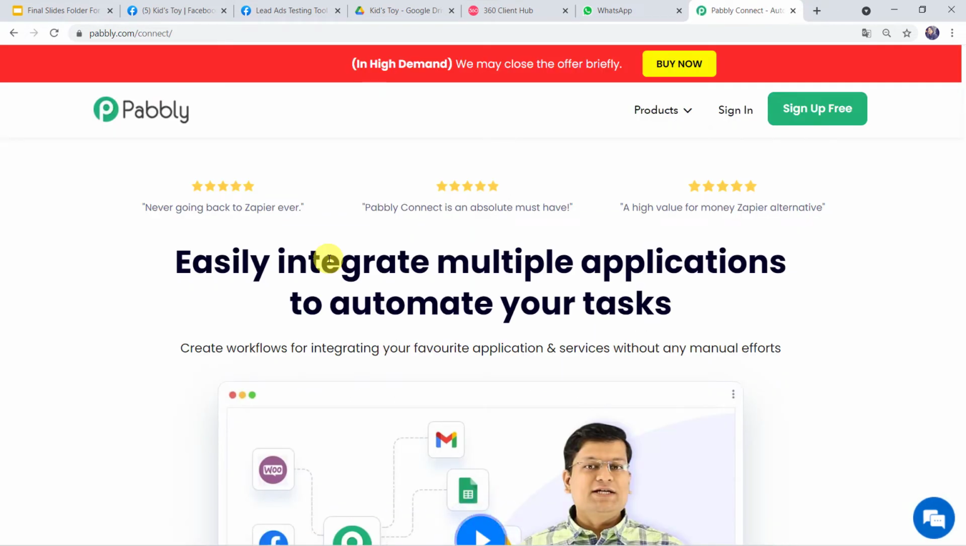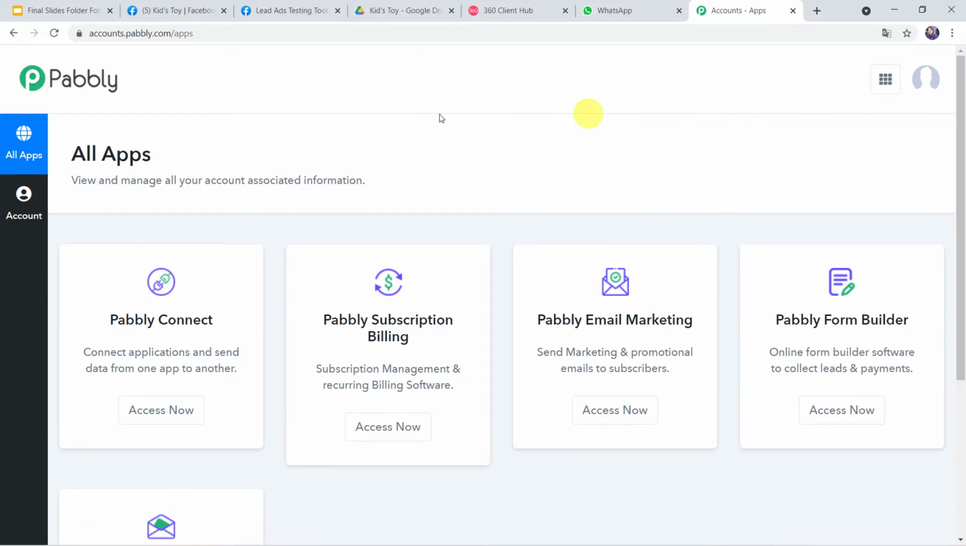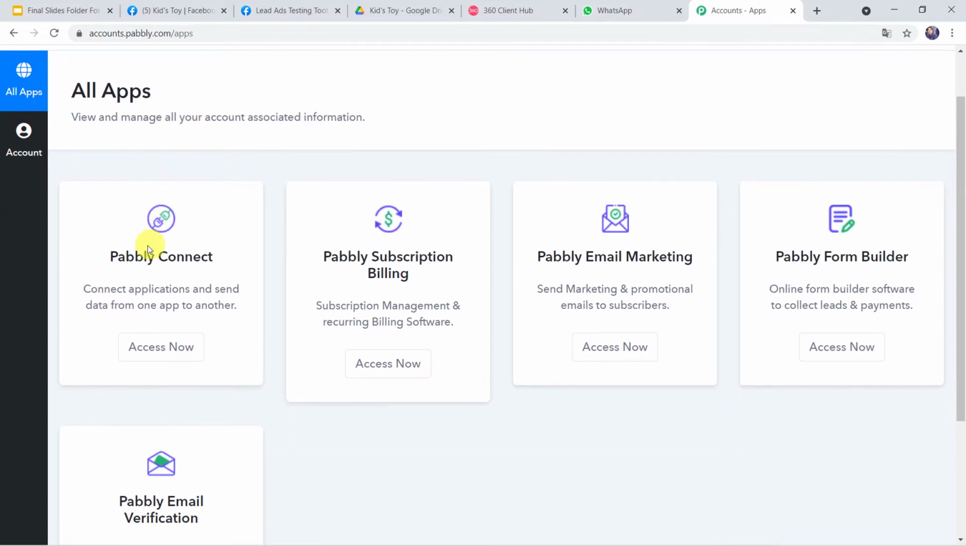This is the landing page of Pabbly Connect. As you are a first time user, you have to click on the sign up for free option. You can create your own account in just 2 minutes by clicking on this option. As I already have an account with Pabbly Connect, I'll simply click on Sign In. In the All Apps section, come to Pabbly Connect and click on Access Now.